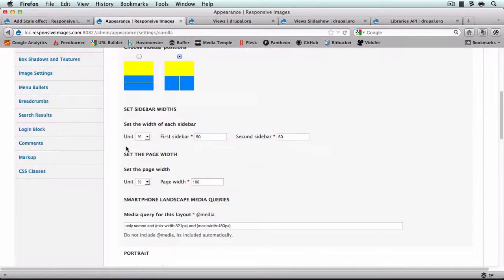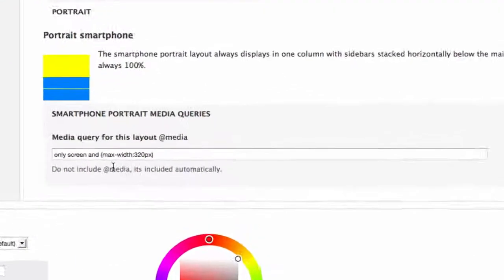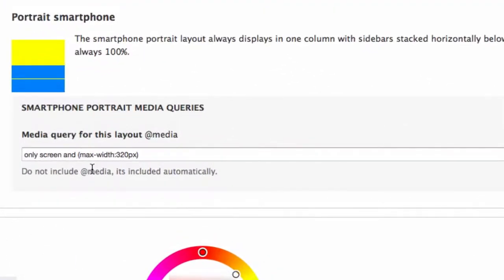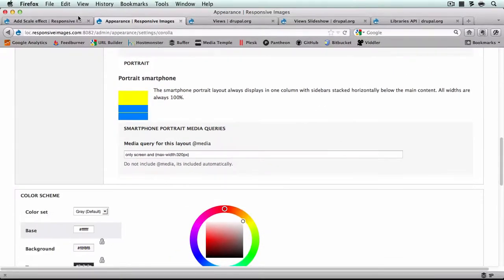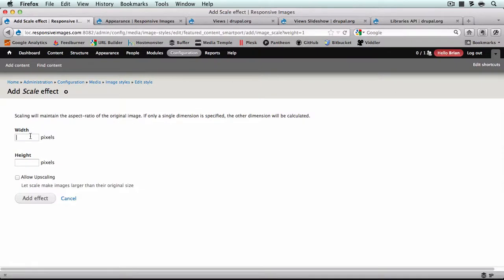Okay, and for this smartphone portrait, this one actually only has a max width of 320. So I'm just going to make this image slightly smaller than the window size, because the devices that'll be viewing this layout are generally going to be smartphones that can't change their window size. So we really want this to pretty much fill the window. And again, you want to play with these to make sure it works the best for your site. But I'm just going to go ahead and make it 310.